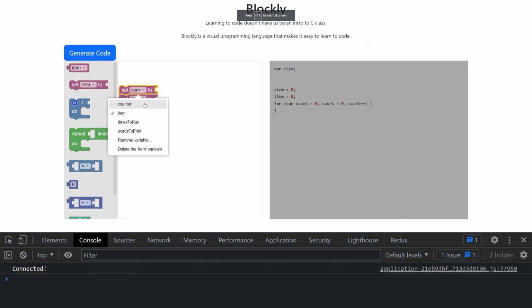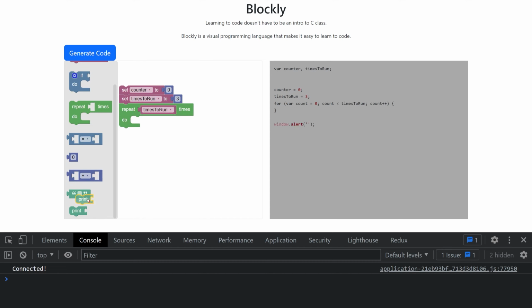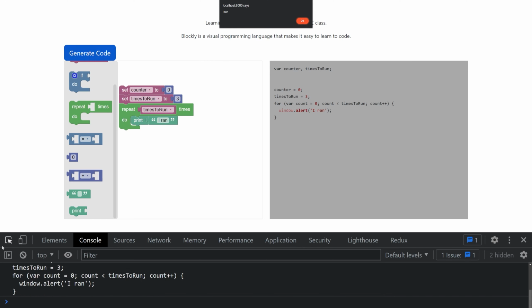We'll create two variables. One will be a counter. We'll set that equal to 0. We'll create another one. That'll be a counter. We'll set this equal to 3. This will be our times to run. We want to do a for loop for the number of times to run. And then for each of these times to run, we want to print some text that says I ran. And then if we click the generate code button, it'll generate it down here, but it'll also do the eval.